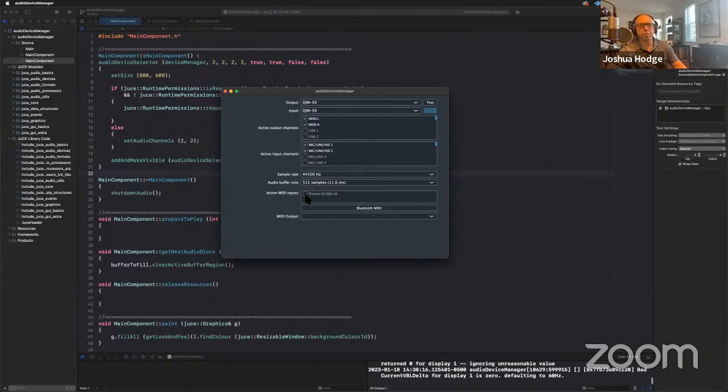So this is nice. We can also see that for the active MIDI inputs, we could select the Pioneer DJM S9. And if we wanted the MIDI output, we could also select that as well. So that's pretty cool. This actually works fine.